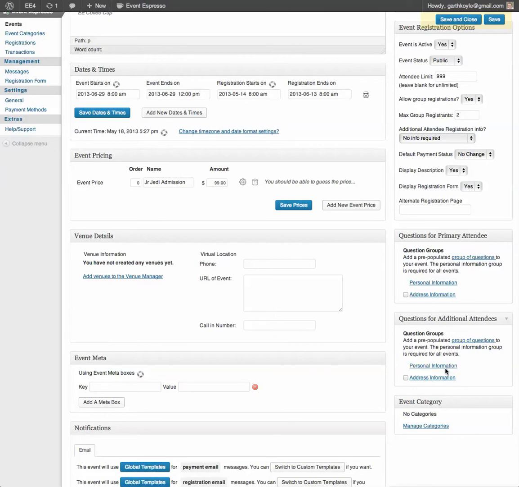but that's also what confuses me, is that we're asking which question groups to use. For the top, we're saying additional attendee registration info, and we're not choosing any up here, so I'm a little bit confused by that. But let's just look at the primary attendee and the additional attendees.